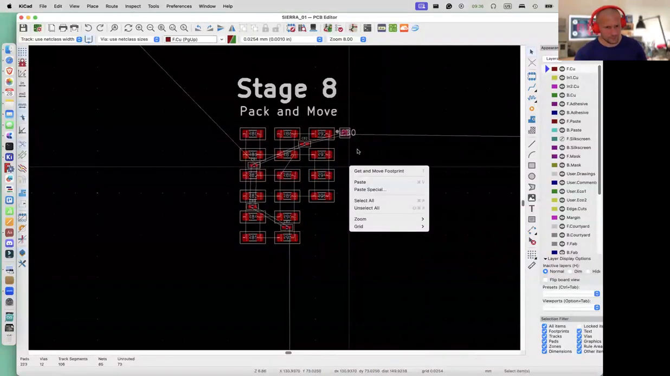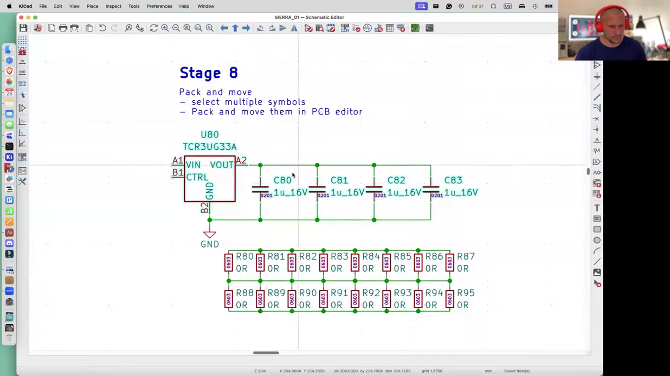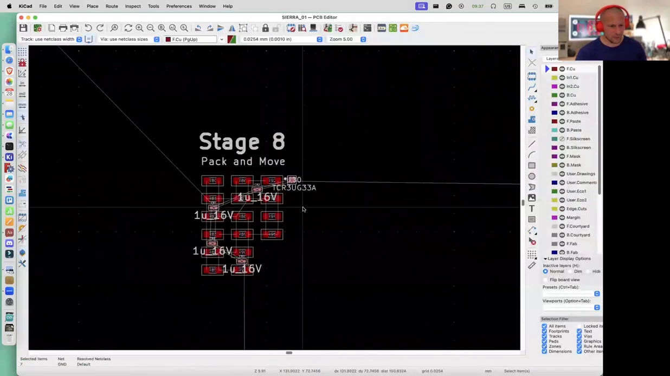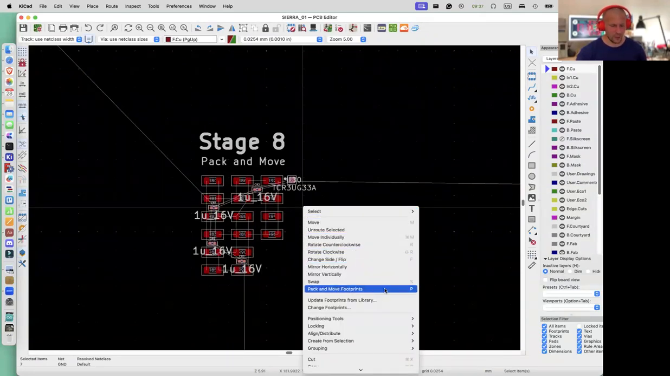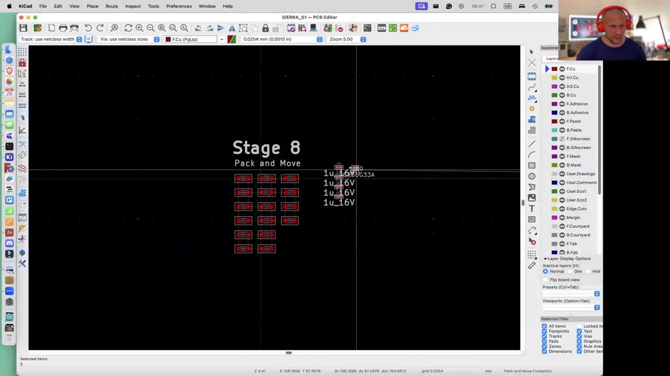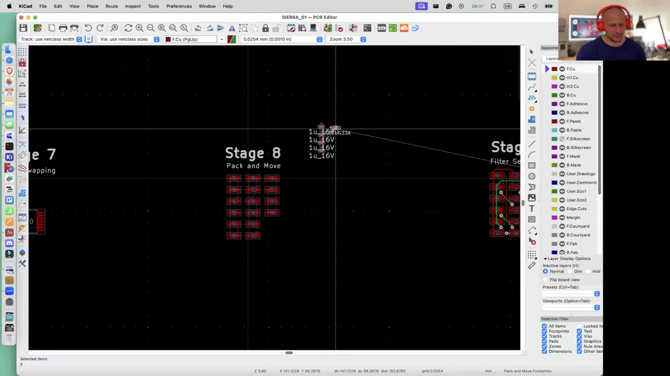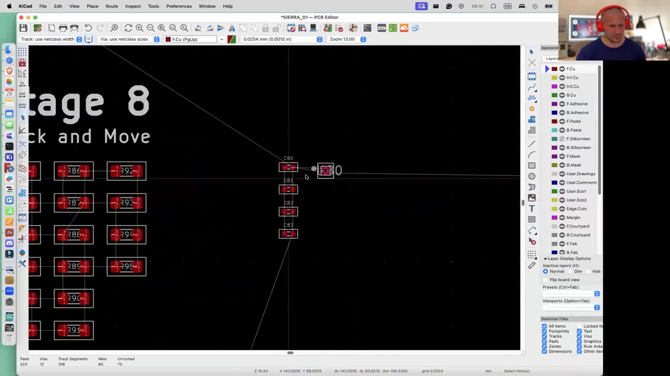Now I click the left button instead of the right, so I'm doing it again. Here it is. Power supply and symbols. PCB editor. And now right click, pack and move footprints is the command I'm looking for, or the key shortcut P. Now your footprints are packed. You can move them because they are stuck on the cursor. You can move them everywhere, place them and start component placement only with your selected footprints.